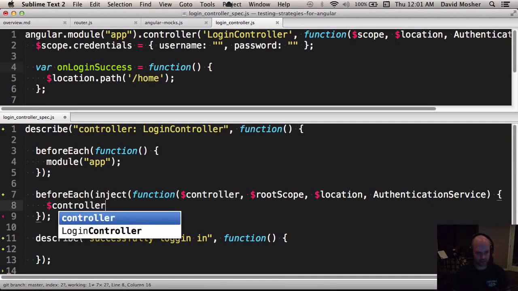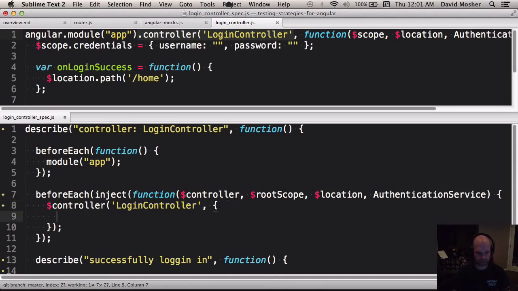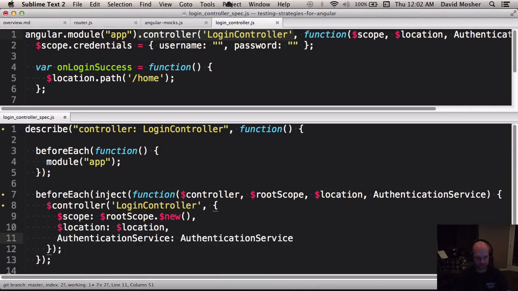So we want to set up the login controller, and you can see this string matches the name that I've defined the controller as up here. And then we're going to want to pass it some properties when we instantiate that controller. We want to pass the scope, and we want to say root scope dot new. That gives us a new instance of the scope that is set up automatically for you by Angular. We want to pass that location in, like so, and our authentication service.